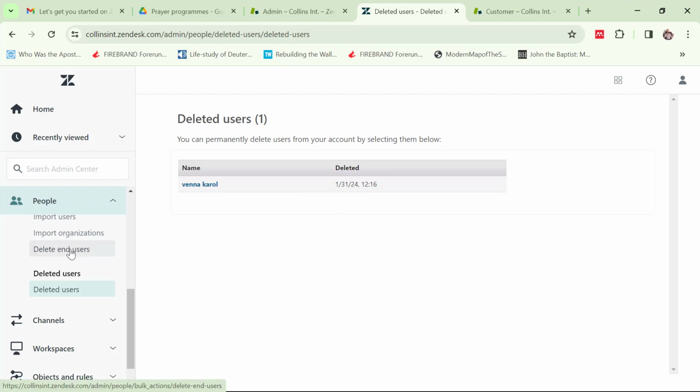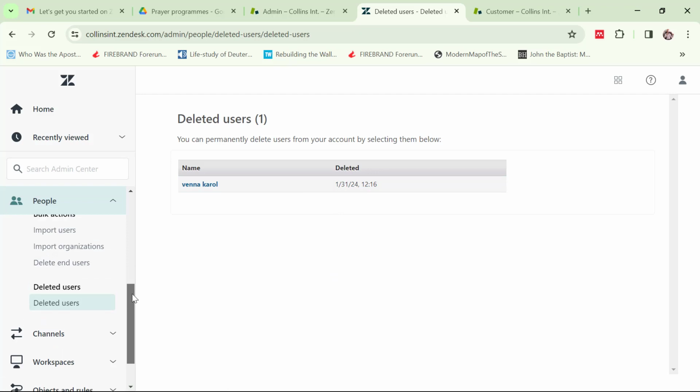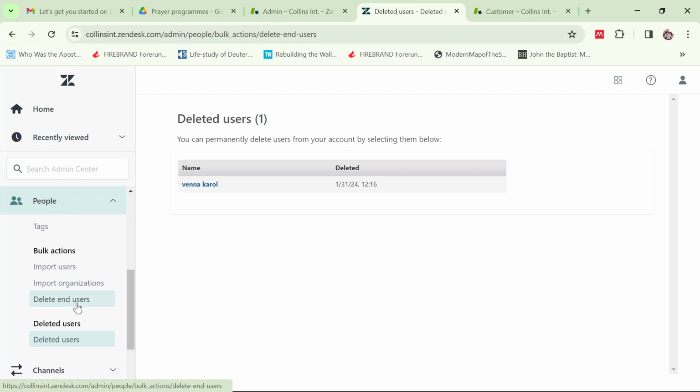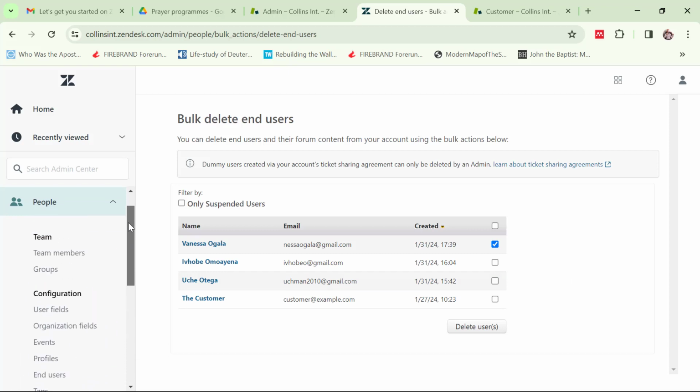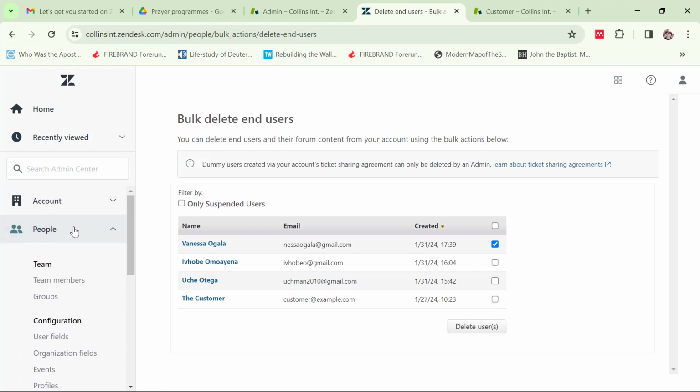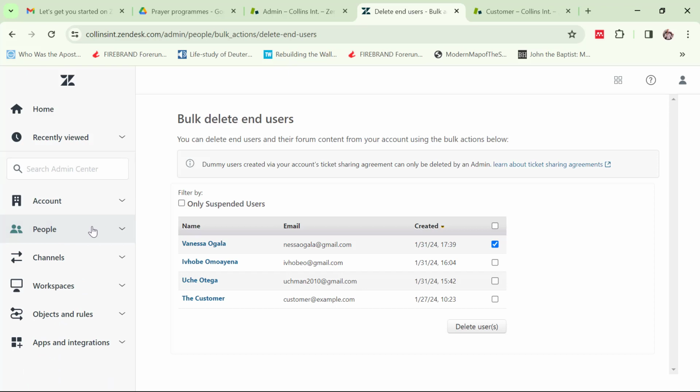Here I can also delete users. So let's say I want to delete a user. I can just click on delete users. So then I come here. Now these are the users I have. I can choose to delete anyone. If I click on it, I can delete this user right away. So that is actually how it works here. That is that about people. So we just looked at people.